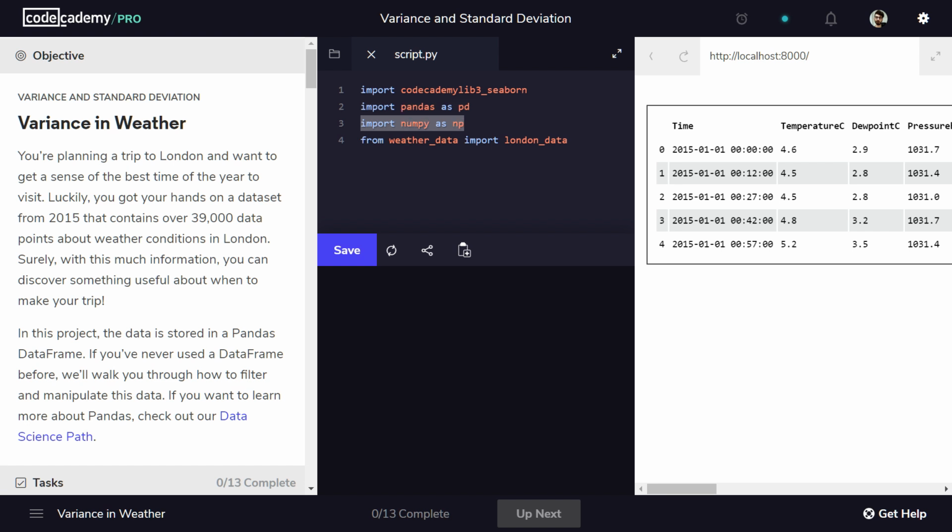Line 3 is the same, but with the NumPy library. We'll use this library to calculate mean, variance, and standard deviation. Line 4 looks a bit different, but it's yet another import statement. This one imports the data itself. Remember that london_data is a pandas data frame.